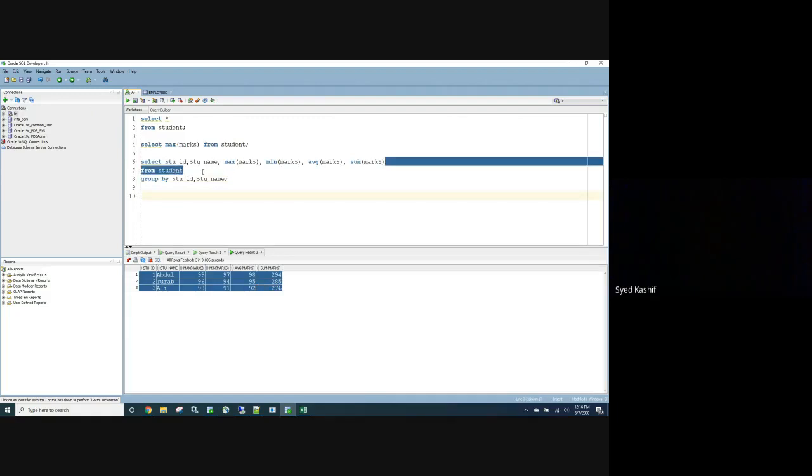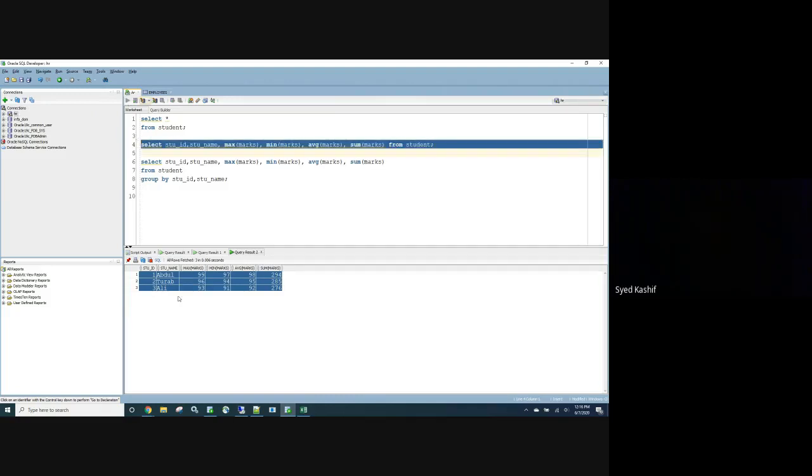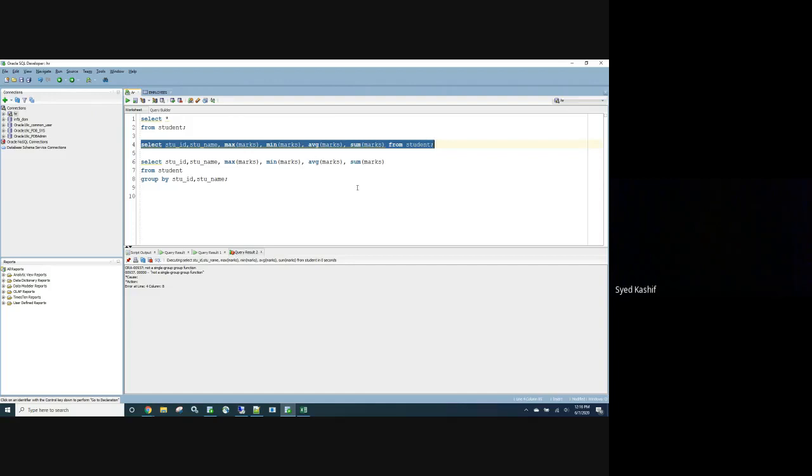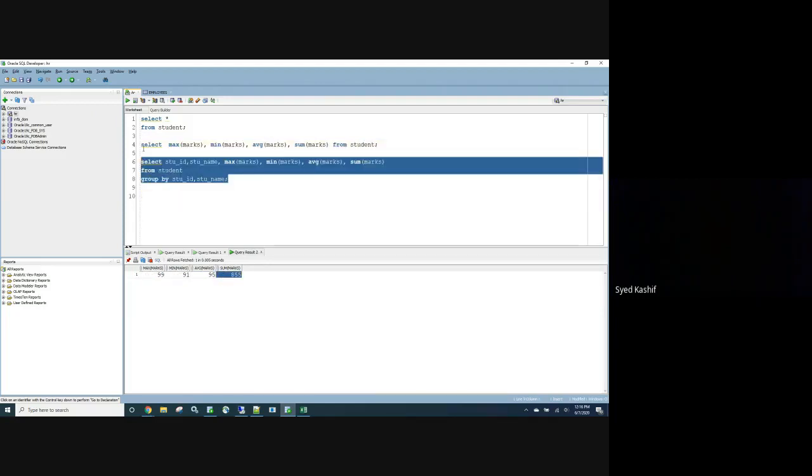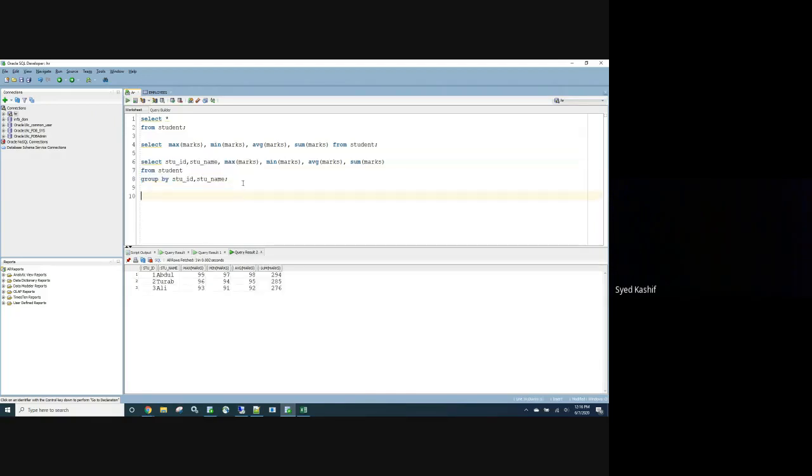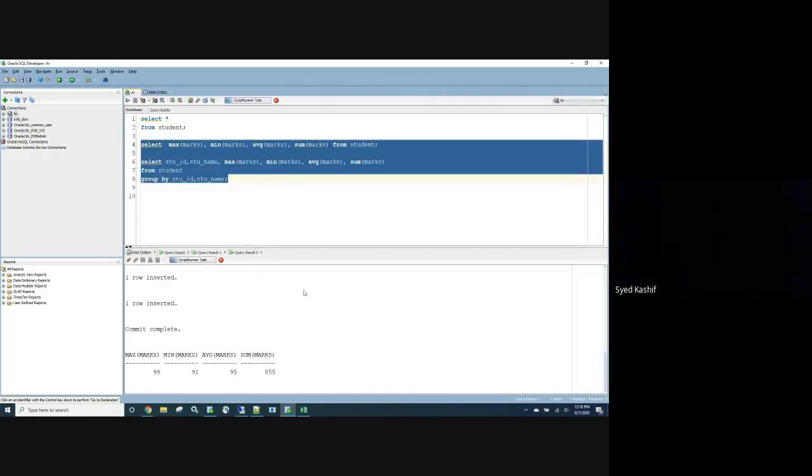You can do the same thing for the entire class. Sorry, if you want to do it for the entire class, you'll have to do it like this. This is for the entire class. Highest marks is 99 in the entire class. That is for Abdul. This is for Ali. Lowest marks, average, and the sum. This is for each student. Is this clear to everyone?